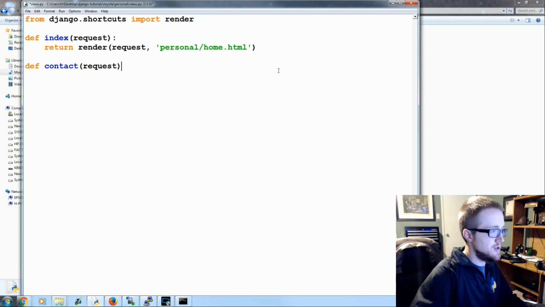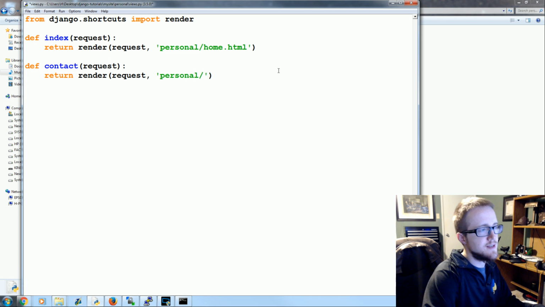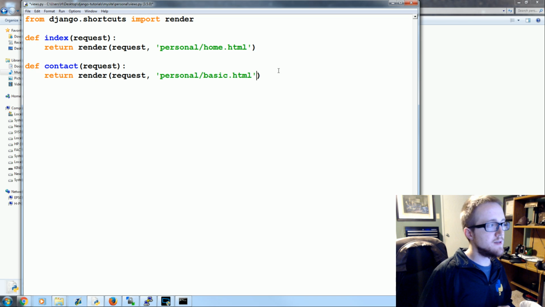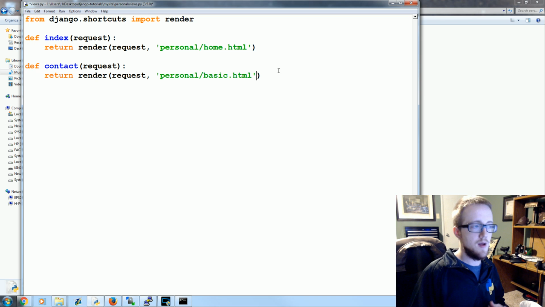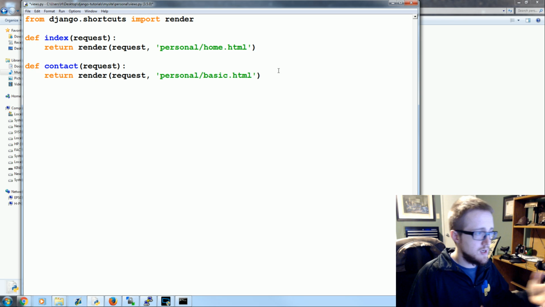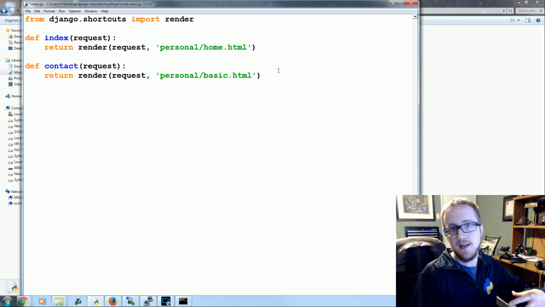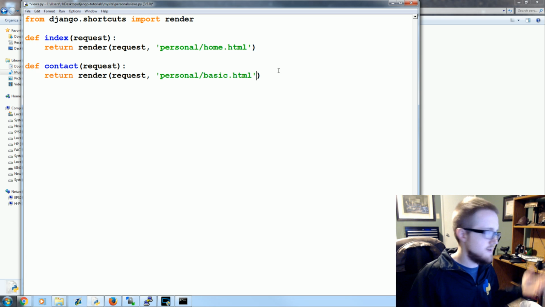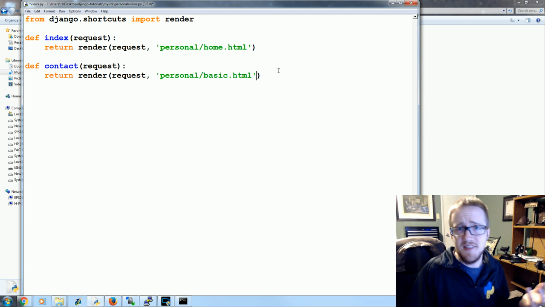We still pass request as usual, and then in here we're going to return render, and then we're going to return obviously the request because we have to, and then we're going to return personal and then slash, and instead of any of these other templates that exist, basic.html. So my thinking here with having a basic page is a lot of times with a website, you're going to have a page that returns mainly just some text, maybe an image, but it's just a very, very simple page. So something like a contact page, something like a technology page, something like an about me page, or about us. In this case, the whole website's about us, but these are just examples.